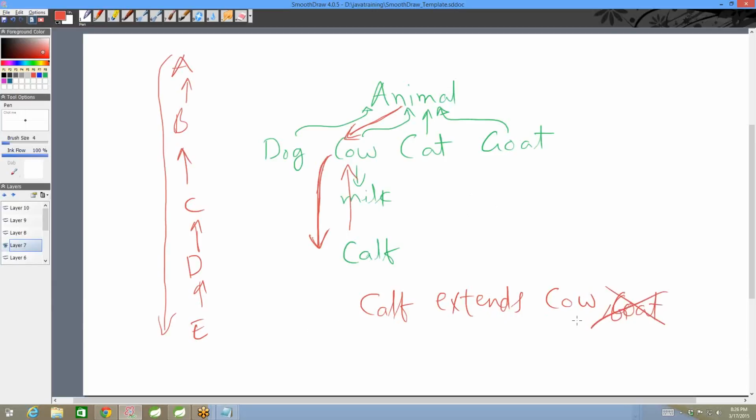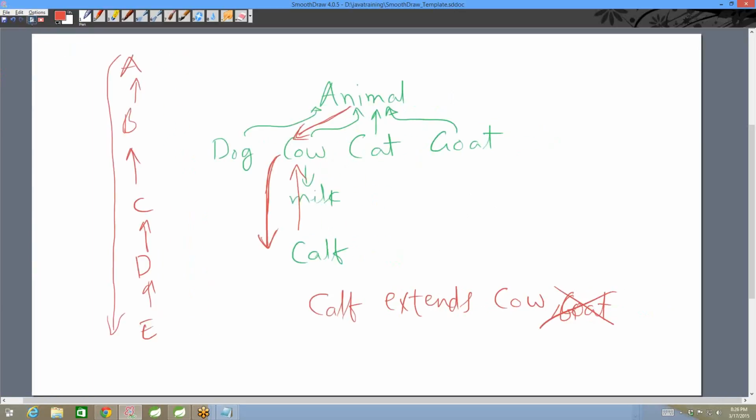This is not possible in Java. This is called multiple inheritance. And this is one of the most popular interview questions also. Is multiple inheritance possible in Java? We say that multiple inheritance is not possible through the inheritance concept, but I'll tell you later. We'll talk about something called polymorphism or interfaces. It is possible through interfaces, but not with the classes.